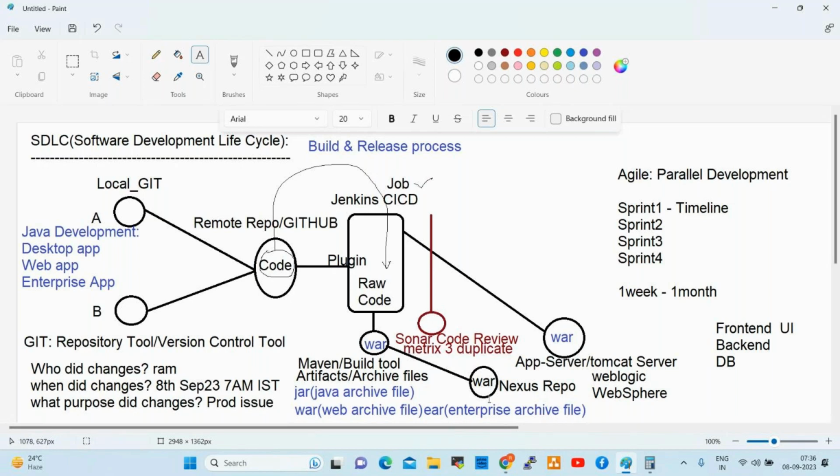Releasing is nothing but deployment. Whenever we have a release, the WAR files will be pushed to the application servers, and we deploy the applications on Tomcat, WebLogic or WebSphere servers. This is the way we store the artifacts in the Nexus repo, and whenever we have a release, we move them to the target servers and deploy.